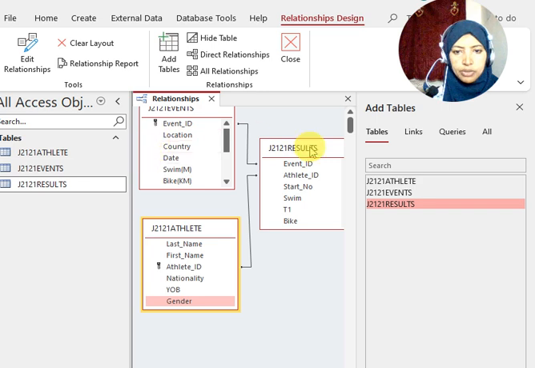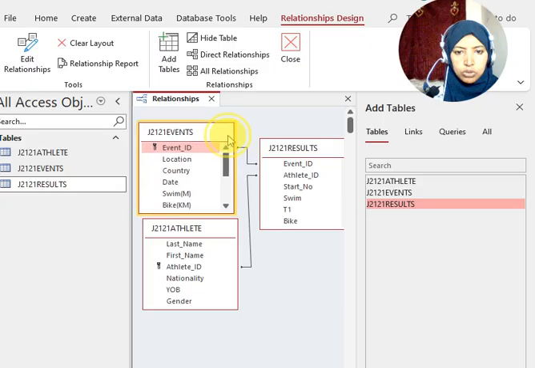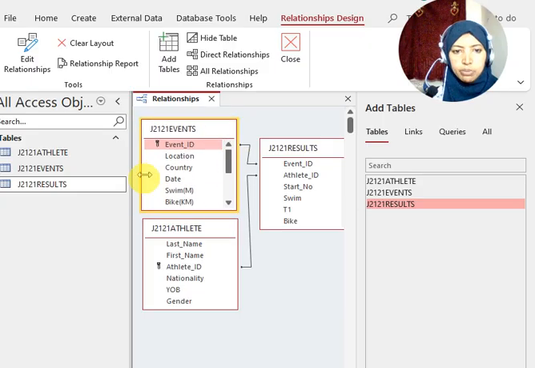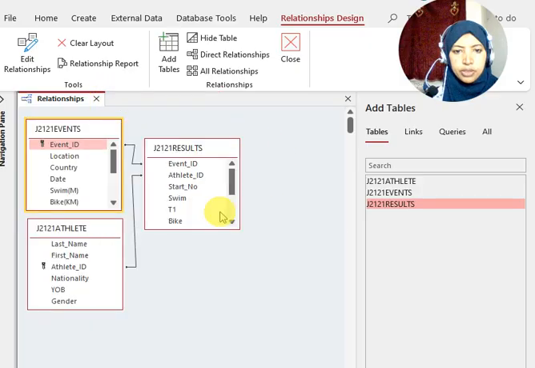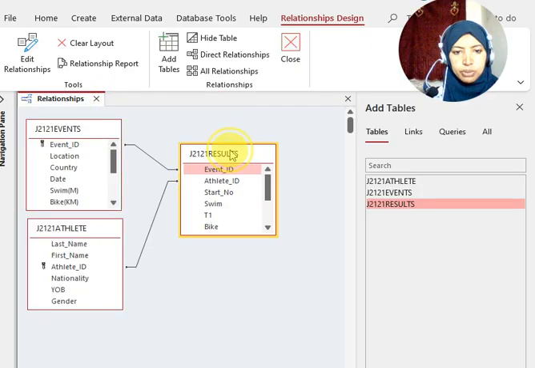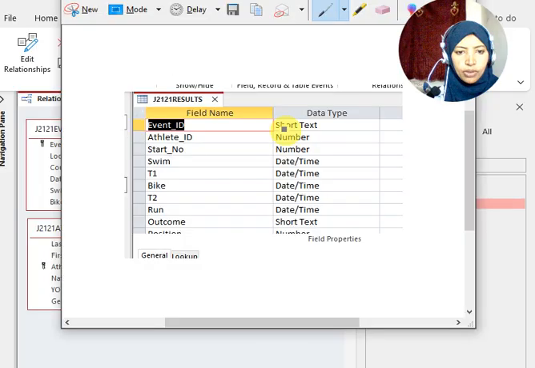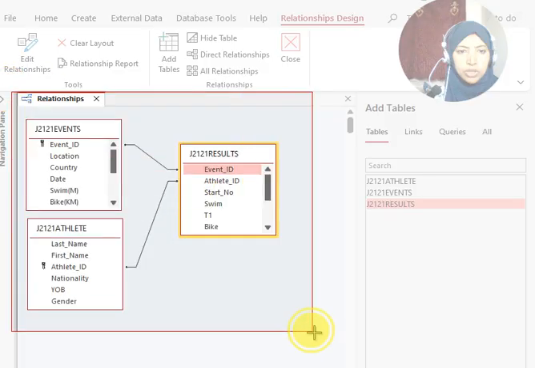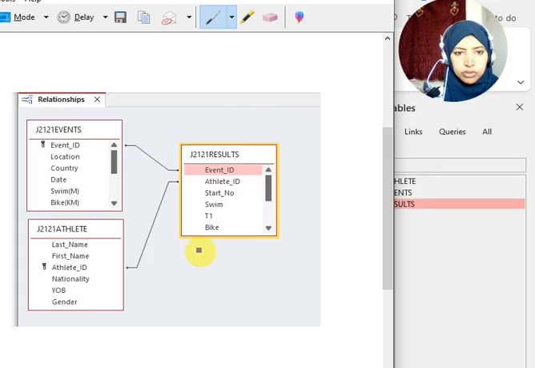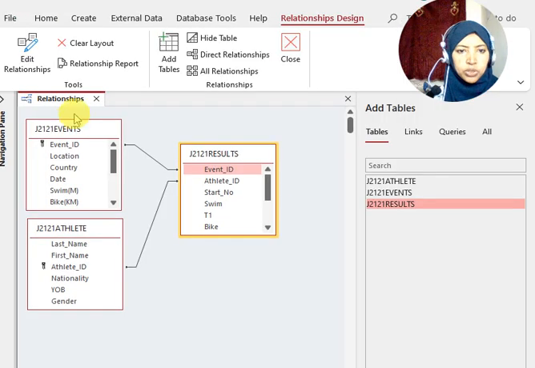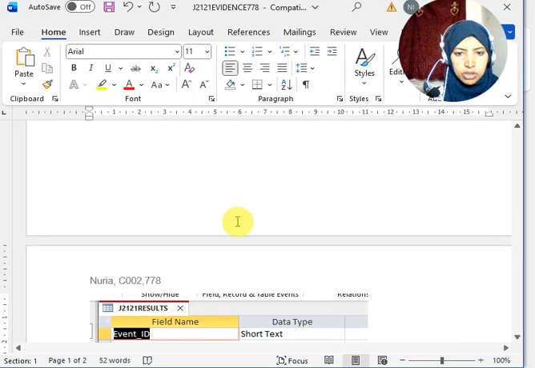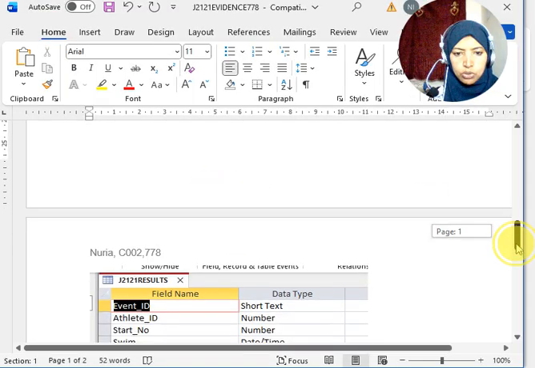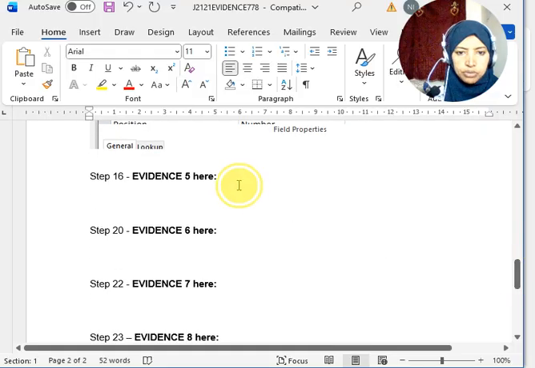Okay, so after this I'm going to take a screenshot of this relationship and place it in the evidence document using my snipping tool. Make sure that you save this one after creating. Save and close, and go and place this one as evidence 5.